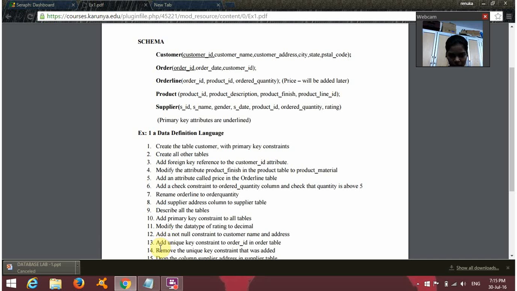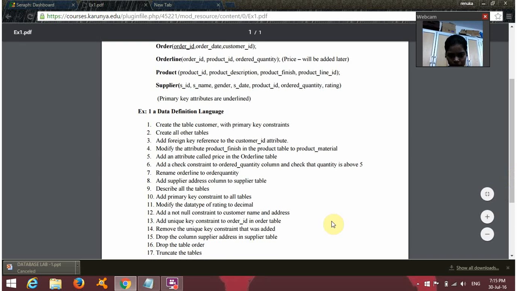The next one says add unique key constraint to order ID in order table. We can't do this because order ID is already given as the primary key, and now you can't again give unique key constraint to that. And the next one says remove unique key constraint. You can't remove a unique key because I didn't add it in the previous question.